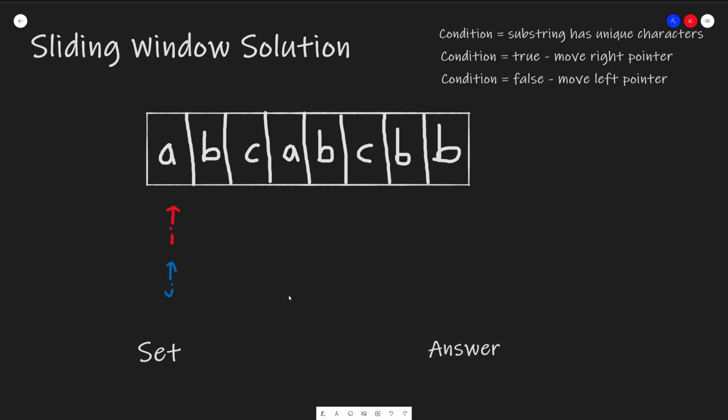So to start off, we have i and j. Currently, our set is empty, so we have a substring of unique characters, so we will move our right pointer. We are at index 0, and we have a. So let's add a into our set. And because a has unique characters, we will continue moving our right pointer to b. We see that b is not in our set, so we add it, and we continue along.